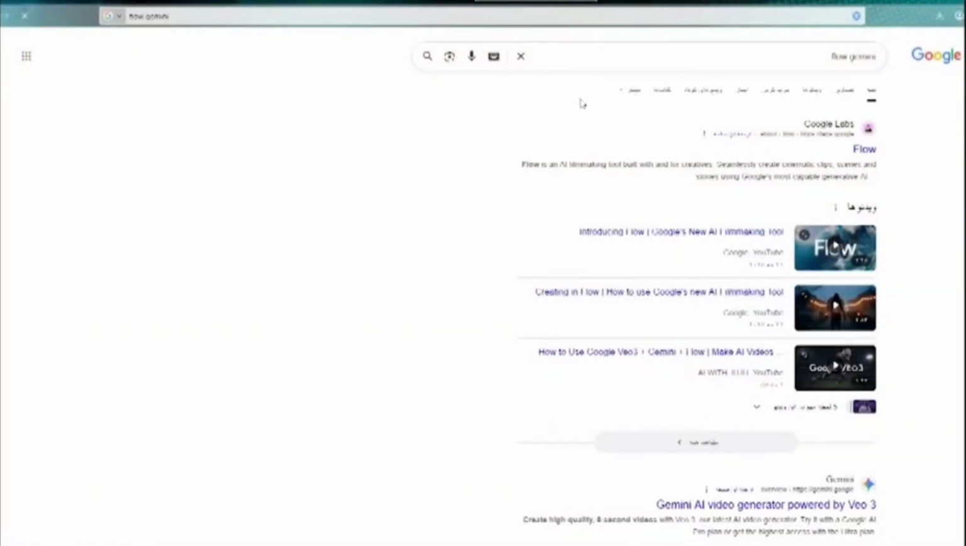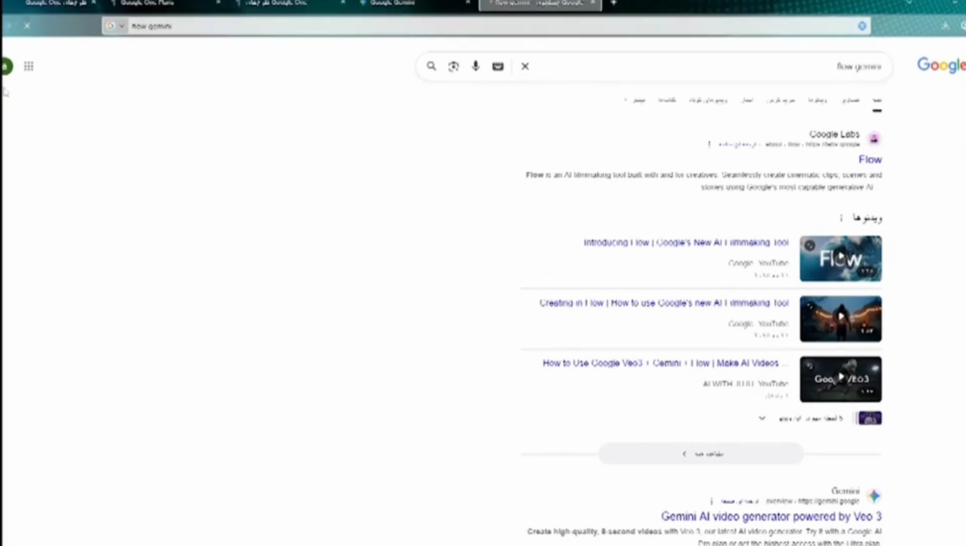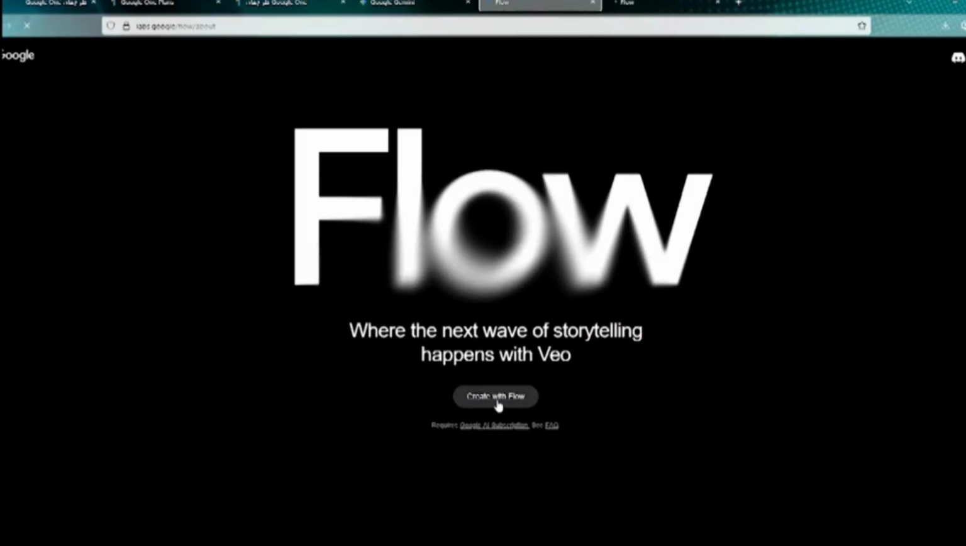And here, search for Flow Gemini AI. Click on the first website so we can enter the Flow page. Be sure to make sure that your account is the same premium account we set up together. Click on the Create with Flow option.